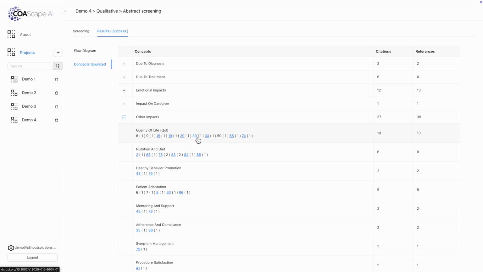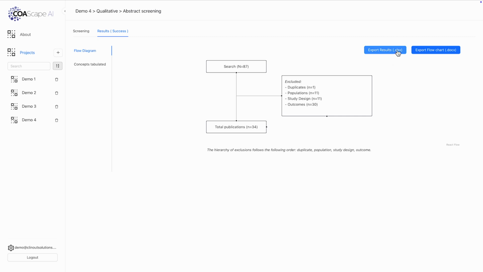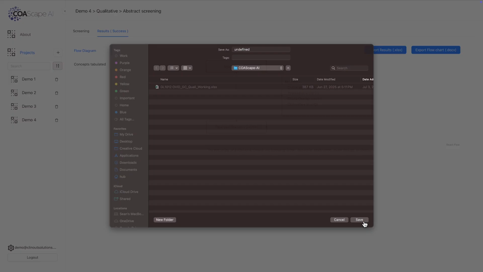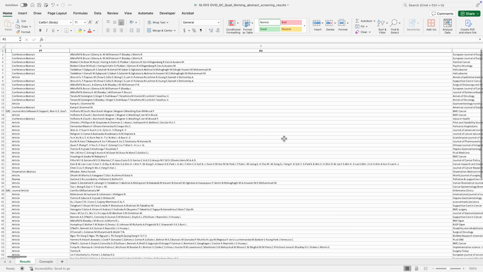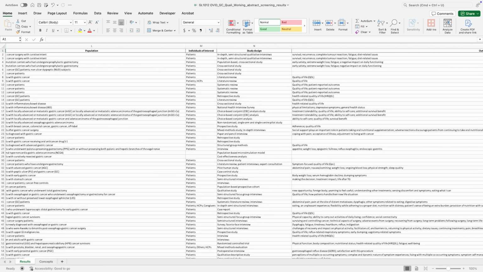Blue numbers indicate active links to abstracts. Clicking them will open the abstract in a new tab. If the number appears in black, no link is available. Click the Export Results button on the flow diagram screen to download an Excel file containing the screening results, including added columns for duplicate checks, population matches, study design matches, extracted concepts, and others.